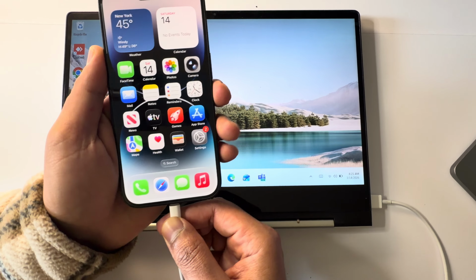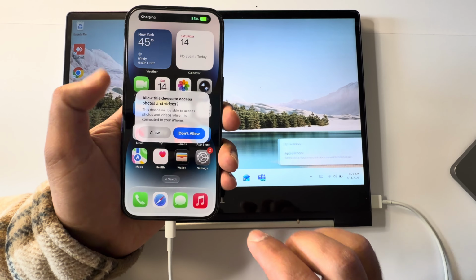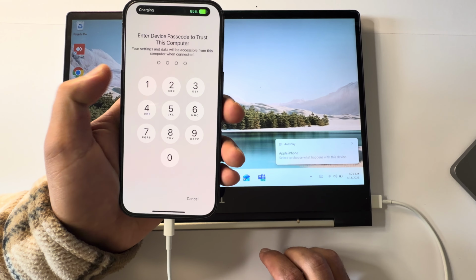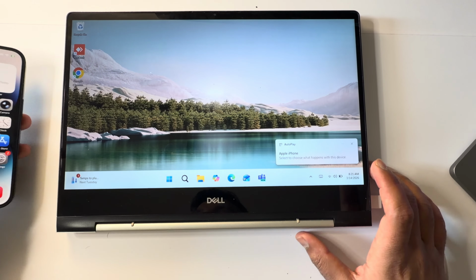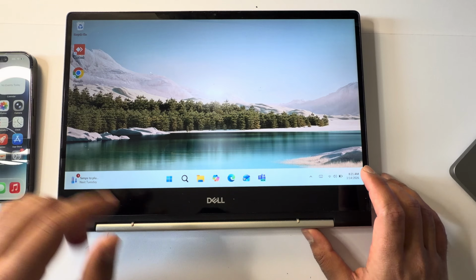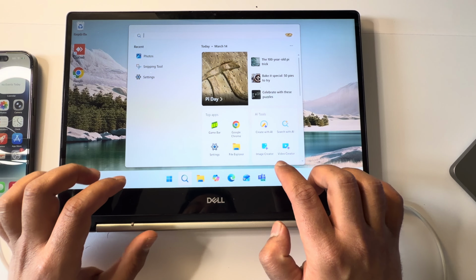desktop. So plug in the iPhone first, then you will see this pop up, then click on allow. Once you click on allow, enter the password. So once you enter the passcode, then you come to the Windows, then you will search here a Photos app.